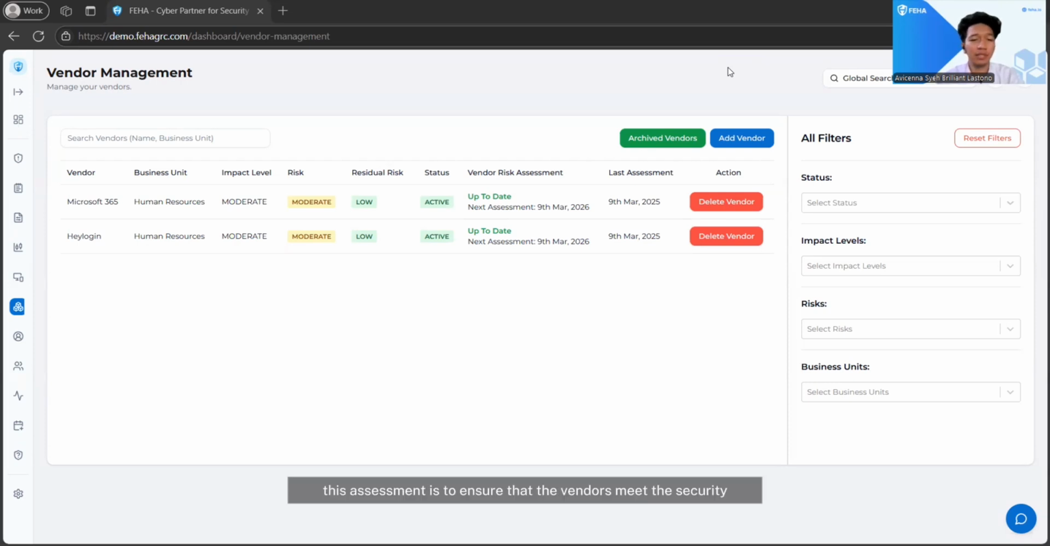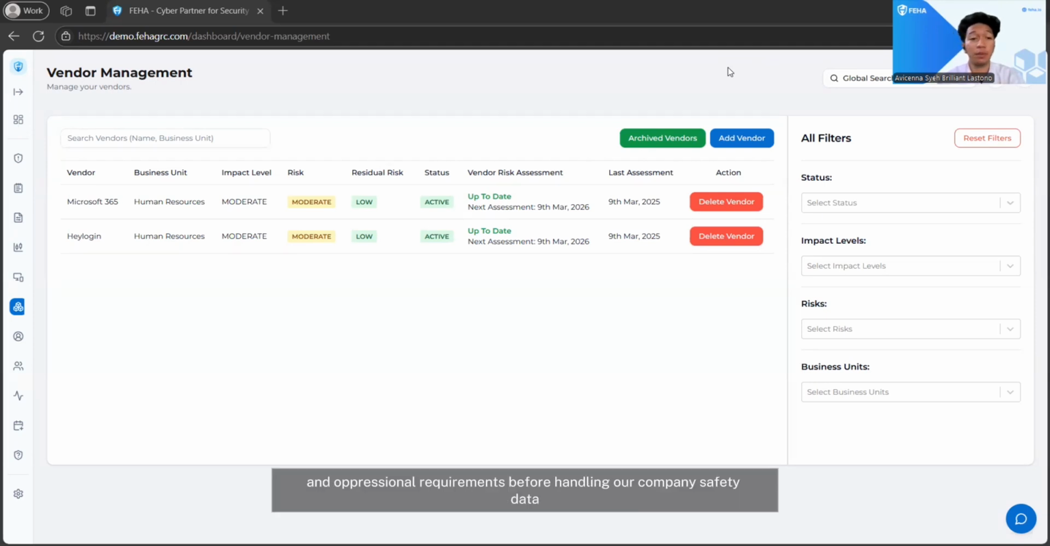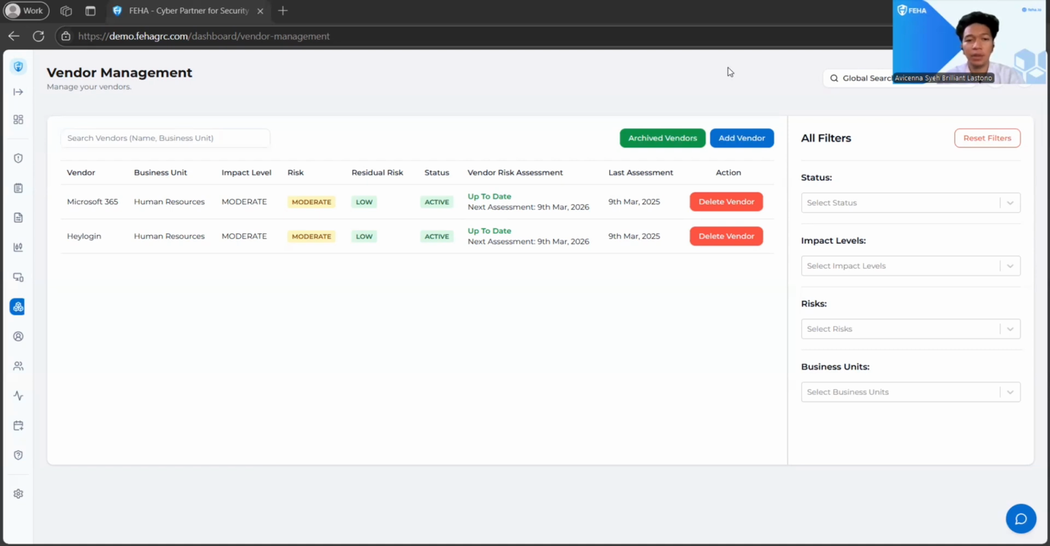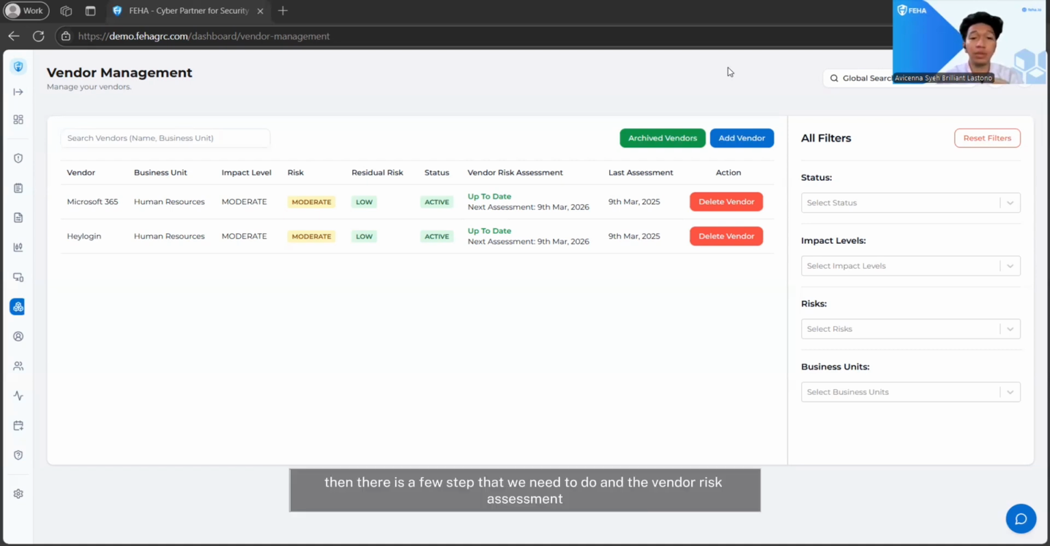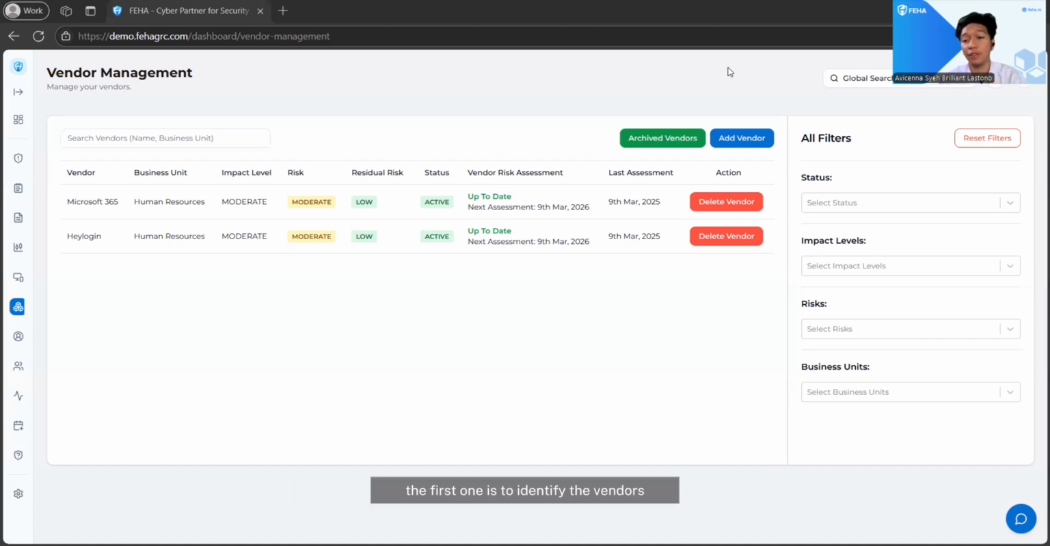This assessment is to ensure that the vendors meet the security, compliance, and operational requirements before handling our company's sensitive data. Then there are a few steps that we need to do in the vendor risk assessment. The first one is to identify the vendors' risk level. Step 2, define the risk criteria that we have. Step 3, we have to send the vendor risk assessment questionnaire. Step 4, we have to evaluate and score the risk.